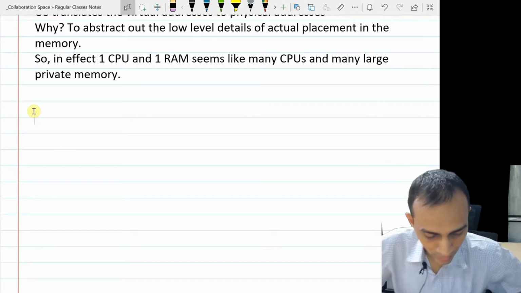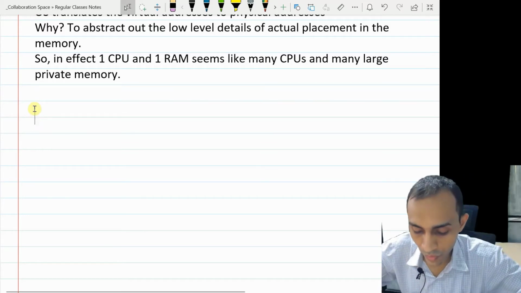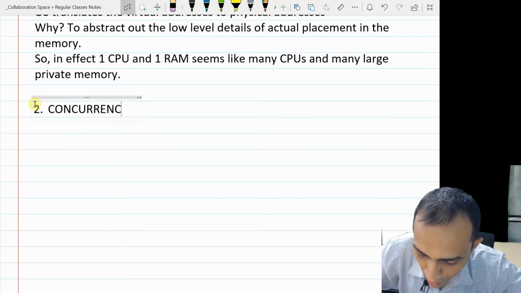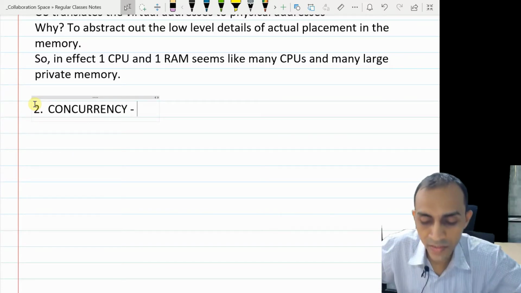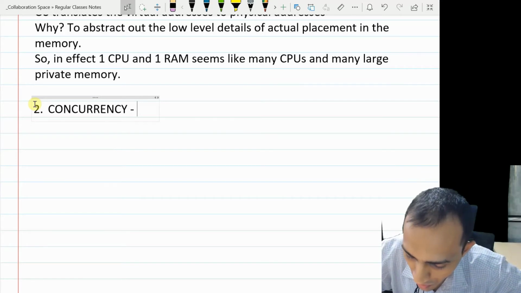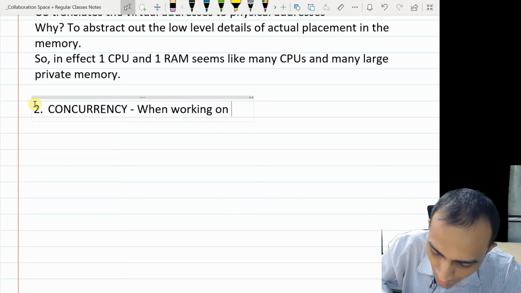The second part of the course is going to be about concurrency issues. So when we are working on many things at the same time, as I said, we are running many programs, and sometimes it will happen that we'll be doing many things at once even in the same program.